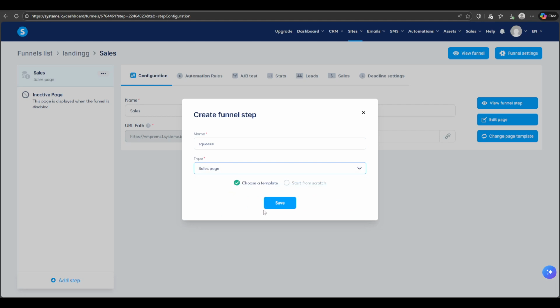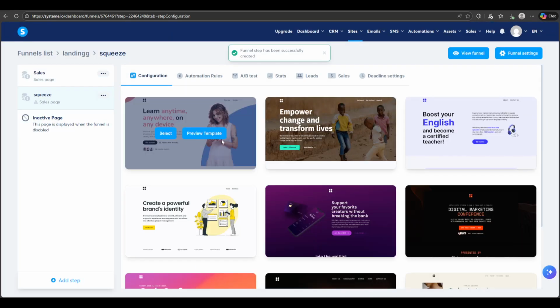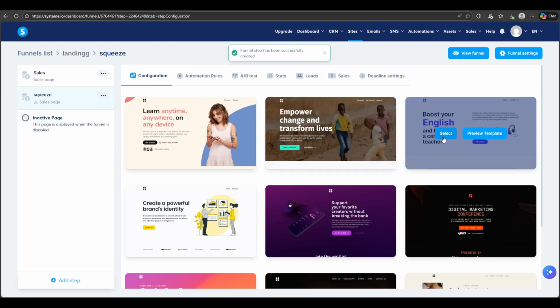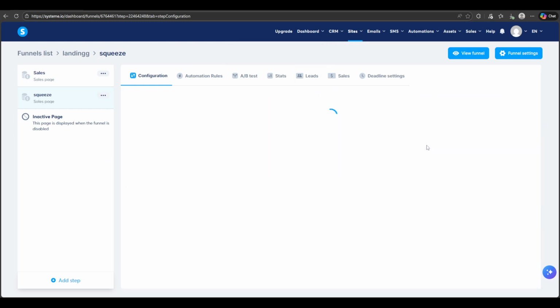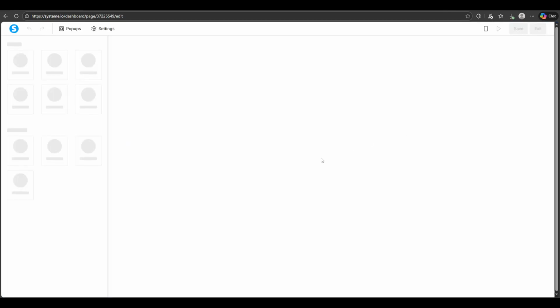Now let's customize the page using the drag and drop editor. Start with the headline. This is the first thing visitors see, so keep it clear, specific, and benefit driven. Tell people exactly what they'll get and why it matters. You can add a short sub-headline for extra clarity if your template includes one.